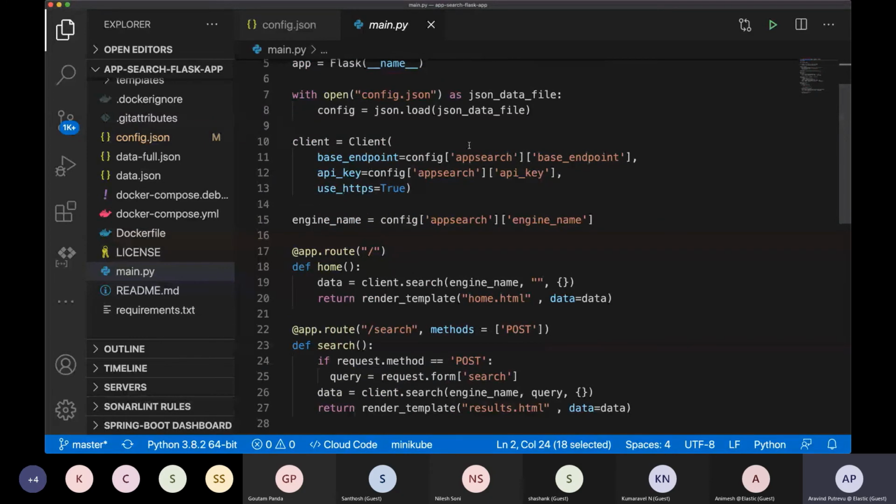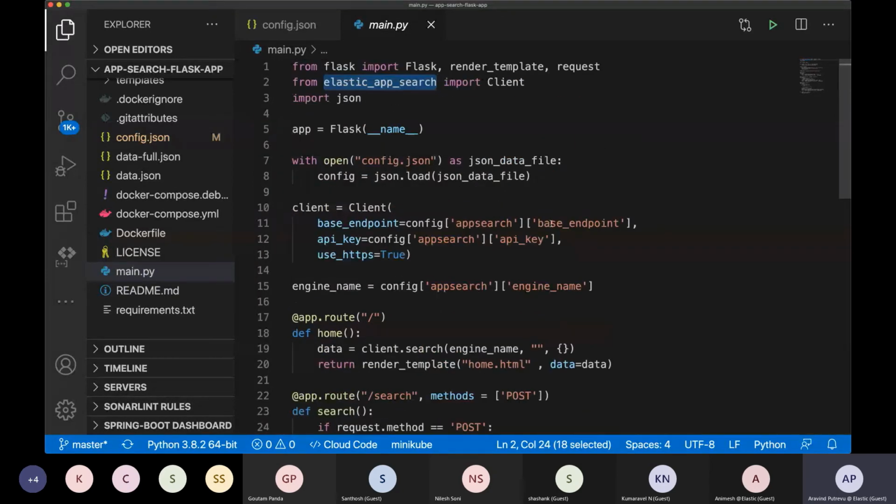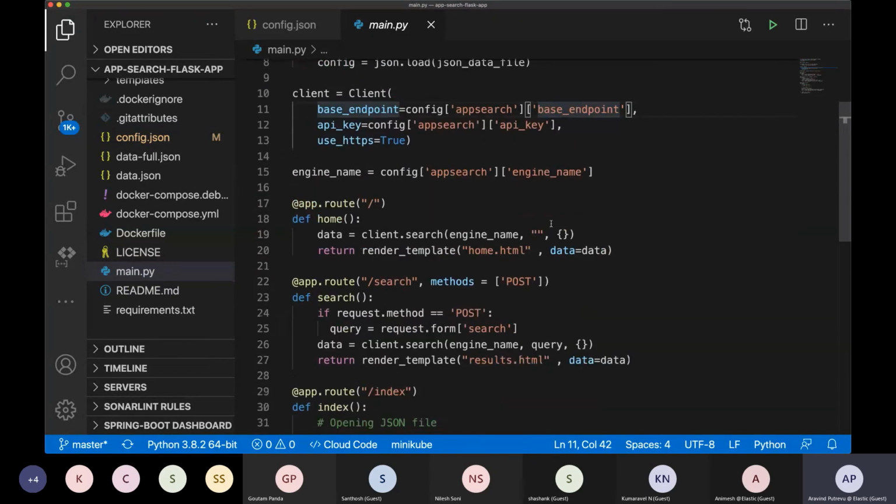If you see the base endpoint, we are configuring the base endpoint. For the API key, we are getting it from the config.json, setting HTTPS to true, and the engine name is the engine name. That's it. There is nothing crazy that we are doing here. It's pretty straightforward.